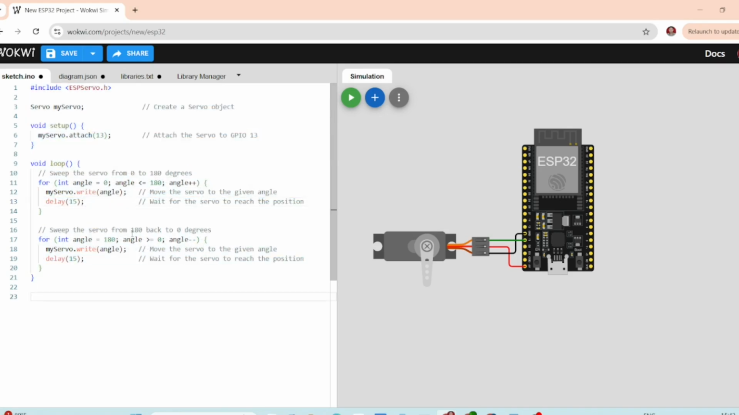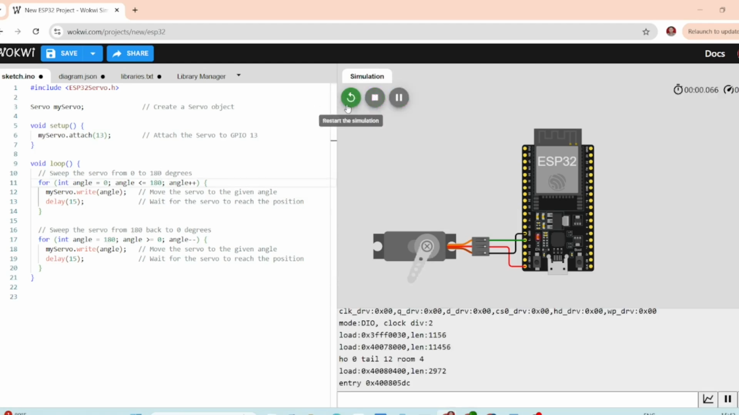Now that we have the code ready, let's run the simulation. Once you click start simulation, we will see the servo motor sweeping from 0 to 180 degrees and then back from 180 to 0 degrees continuously. You can adjust the delay to make the servo move faster or slower.